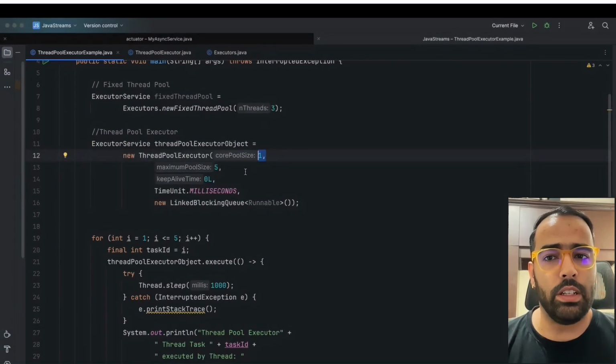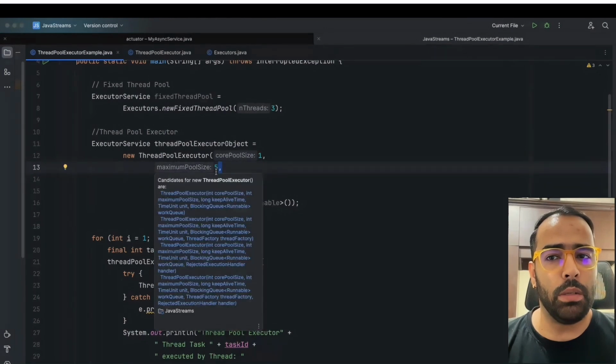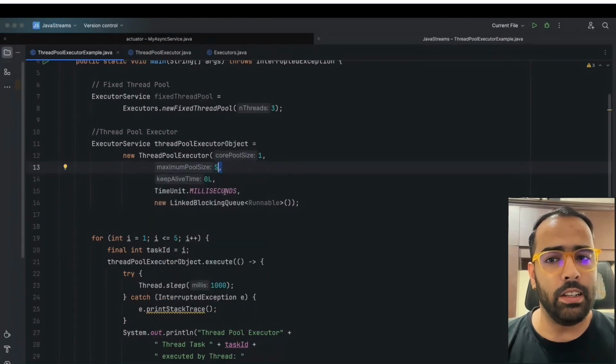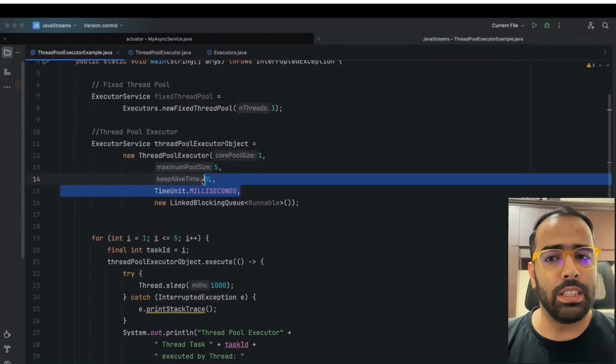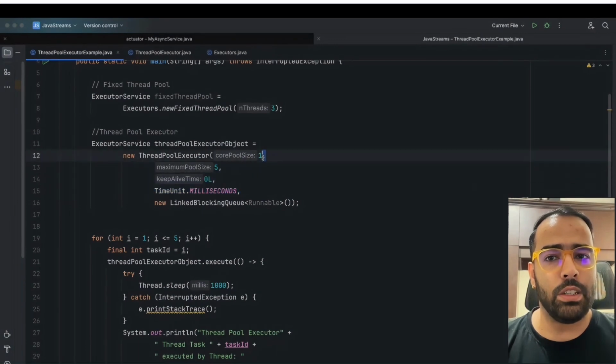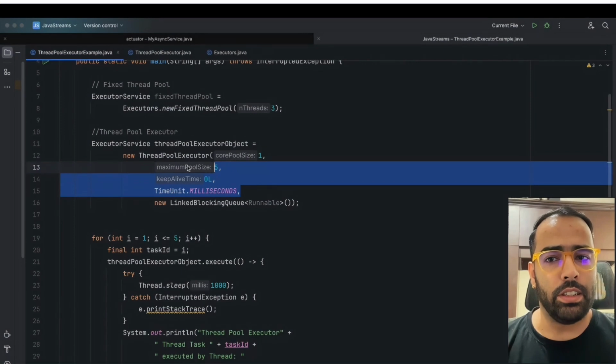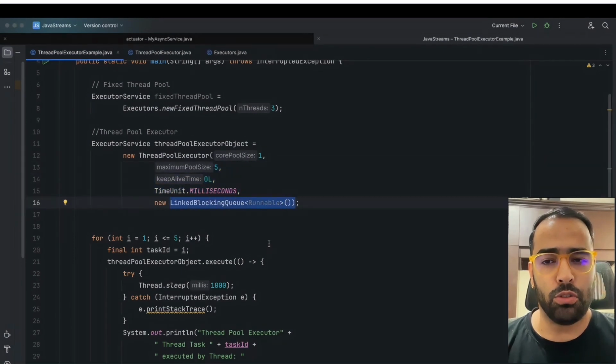So if I go to the implementation, here I am giving the core pool size as 1. That means one thread will always be there even if it is idle. Maximum pool size is 5, so up to 5 threads can be opened by the executor service as needed. Keep alive time is 0 milliseconds, so if the thread count is greater than 1 and a thread is idle, it is immediately terminated. LinkedBlockingQueue of Runnable is used to store the tasks.